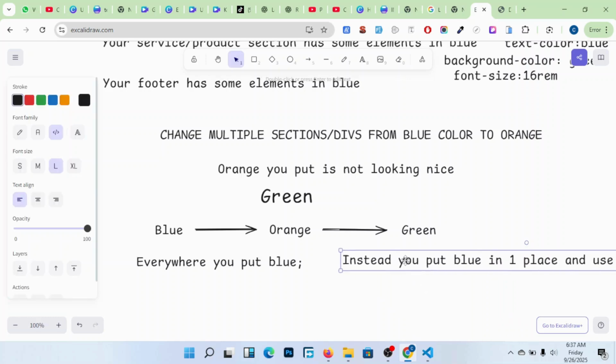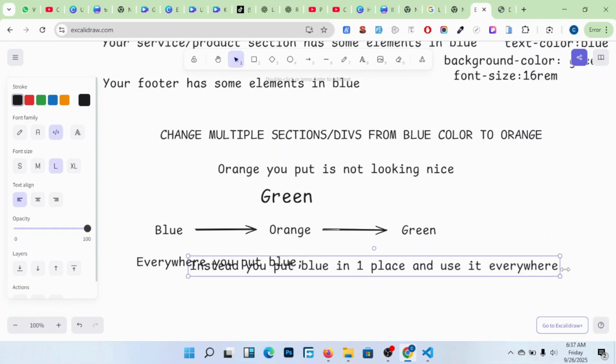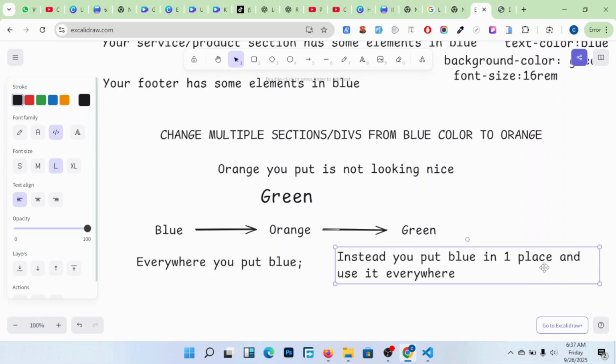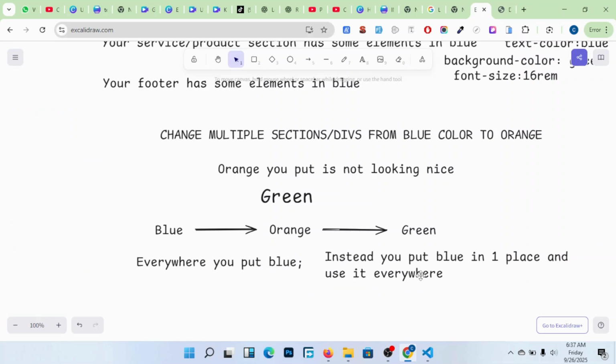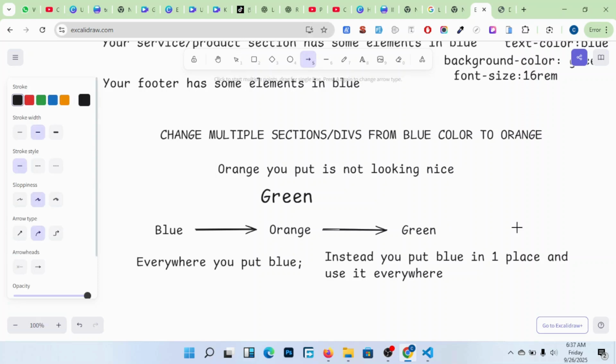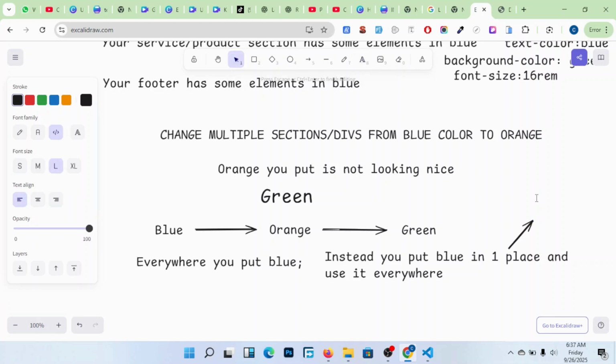So instead of putting blue everywhere, when you put blue in one place, and the color changes to orange, you just switch in that one place, and everywhere changes to that color you're putting. When the color tells you to change from blue to orange, just come to this one place here, tap it, and switch to orange, and everywhere where there is blue changes to orange.